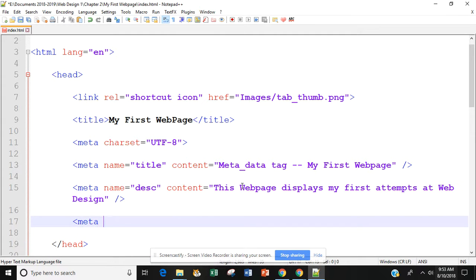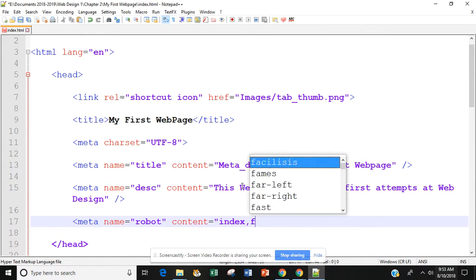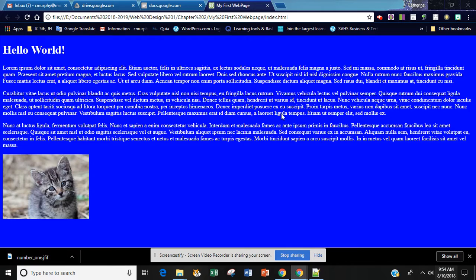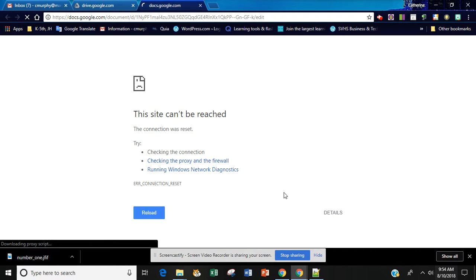And our next metadata tag is our name equals. It's going to be robot. And then we want content equals. We're going to put in index, comma, follow. That's kind of the standard that we would use for the index. Now we have our 3 meta tags in here. Let's save it. And this really should have no effect at all on what our website looks like. And I don't see any errors. Got my little icon. So that's good.